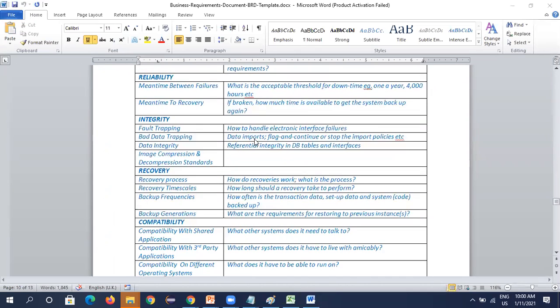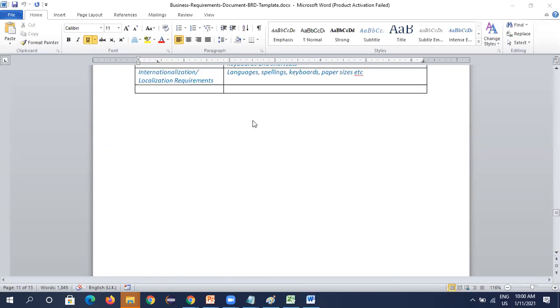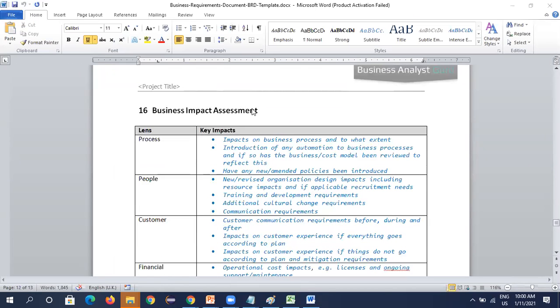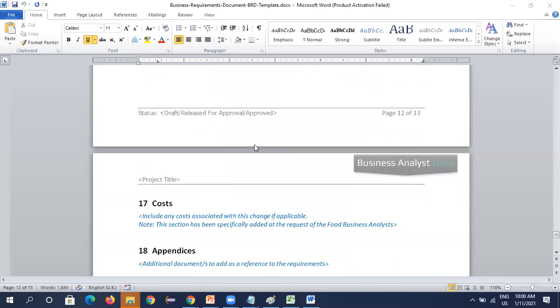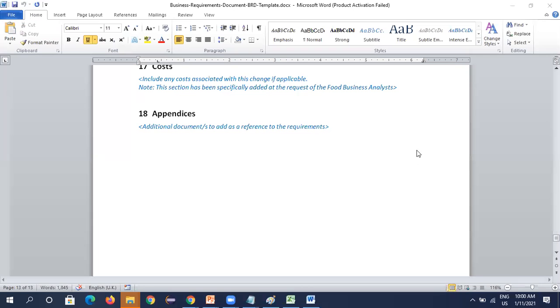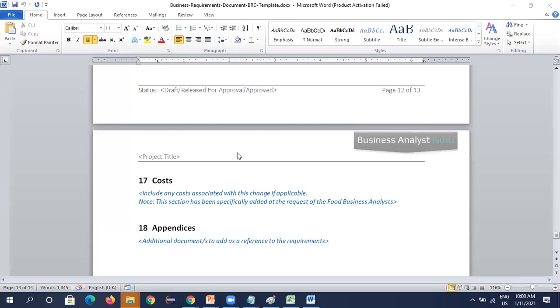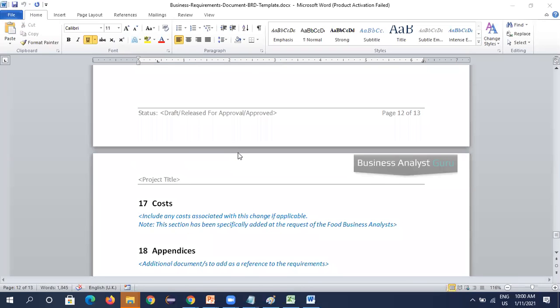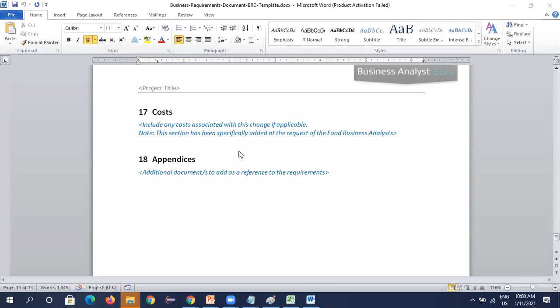So these are all the basic things of a business requirement specification. Impact analysis, impact assessment also will be done. So how does it impact the process when we are following a process? What is the impact for the people, for customers, financially? All those things. Cost. Sometimes some people mention cost in the document itself, some don't mention it because it's a secret thing. So the budget, everything.